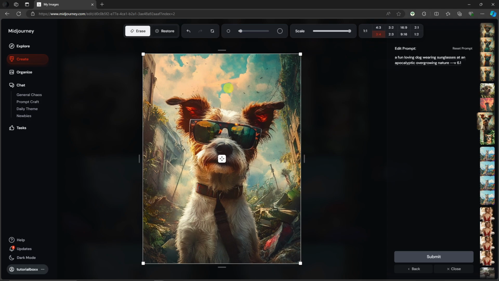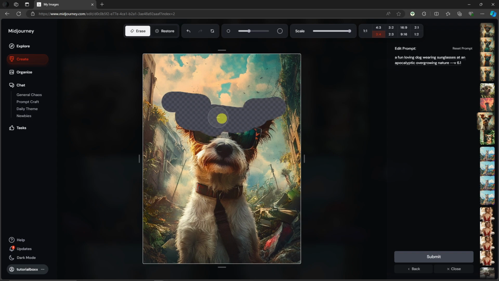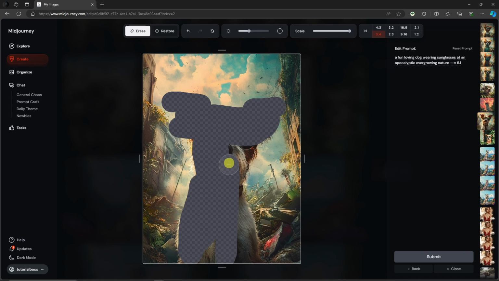Now let's talk about the erase and restore feature. Before we get into that, there is going to be a prompt here. Simple: a fun-loving dog wearing sunglasses. Now, what if I want to change this one? So that will be erase. Make sure this is going to be a large circle, so we're going to have a lot of stuff to work with. I'm just going to highlight each part of the dog here. So that will be right there, same drill. The point here is, we're going to highlight everything. If you're familiar with inpainting in Midjourney, basically this is the same.